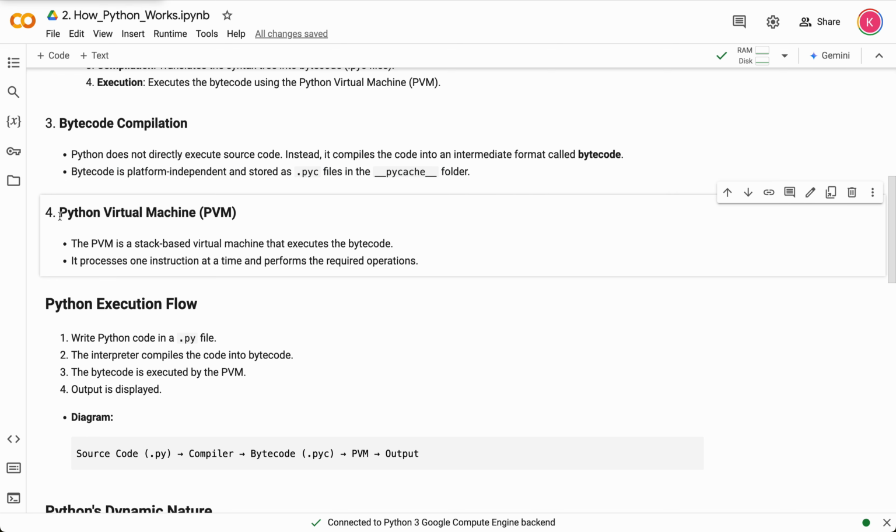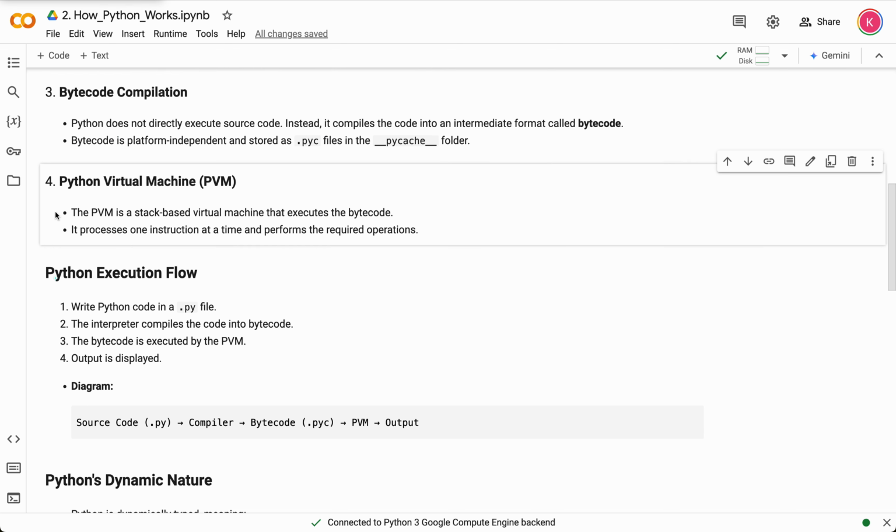4. Python Virtual Machine (PVM). The Python Virtual Machine is a crucial component of Python's execution process. It is a stack-based virtual machine responsible for executing the bytecode generated during the compilation step. Once the Python interpreter compiles the source code into bytecode, the PVM takes over and processes the instructions one at a time. Each instruction is fetched, interpreted, and executed in sequence, ensuring the program runs as intended.